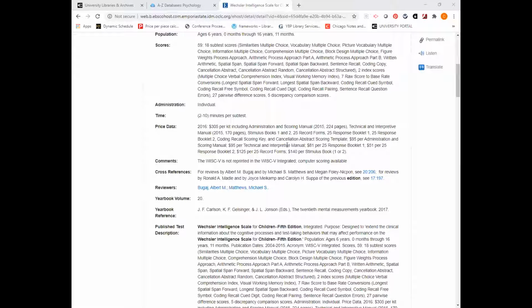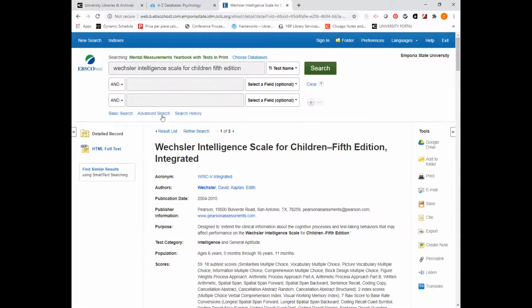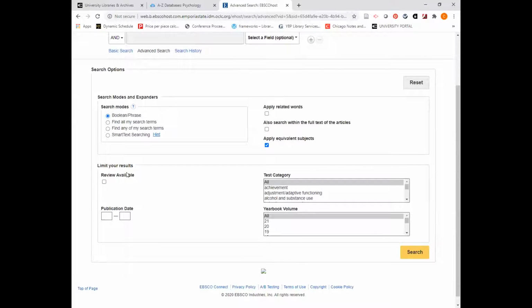So I showed you here how we could search for a specific test name. We're going to go back now to an advanced search because you may find yourself also just looking for examples of test reviews for different populations or different subjects. You don't really have a specific test name in mind. You're just looking for possibilities for tests and you want to read their reviews. We're going to clear this search. One way that I could do this is that I could limit my results just to find reviews that are available.